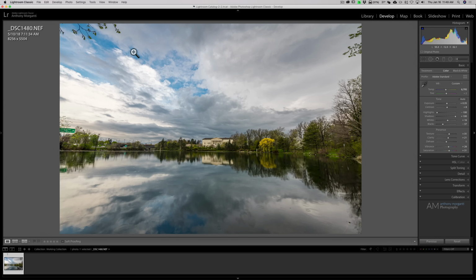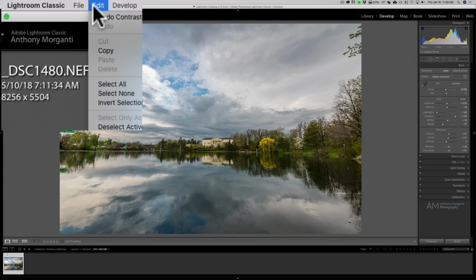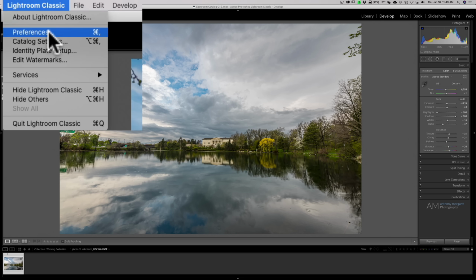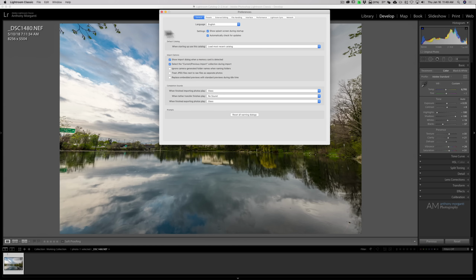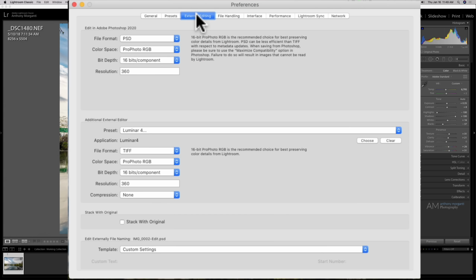First of all, to make that choice, you should go to Lightroom Preferences. If you have a Mac, it's under the Lightroom Classic menu. If you have a PC, Preferences is under the Edit menu. So we're going to go to Preferences, and we're going to go to the third tab from the left, External Editing. And right at the top, you could see File Format. This is to edit in Adobe Photoshop 2020. I have it set to PSD. You also could either set it to TIFF if you prefer.